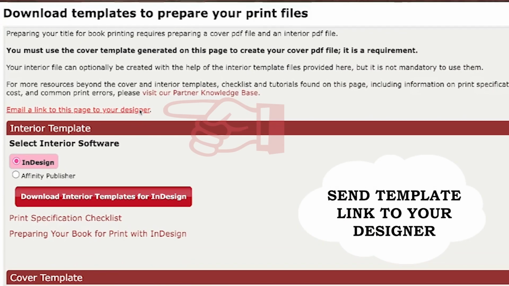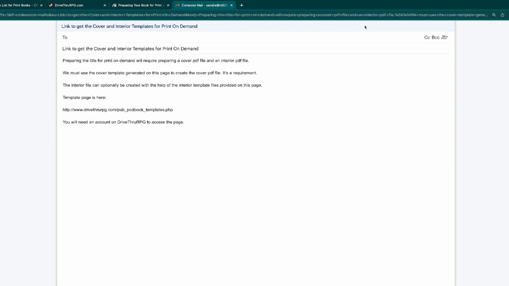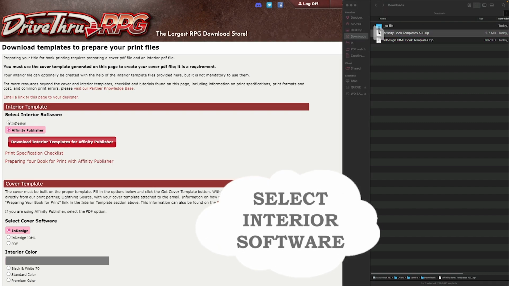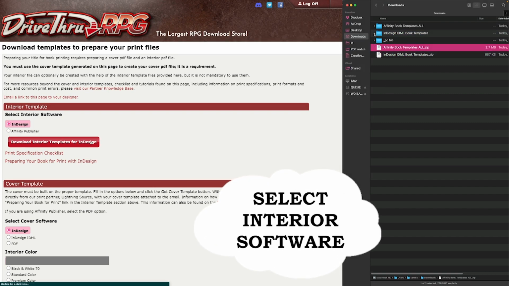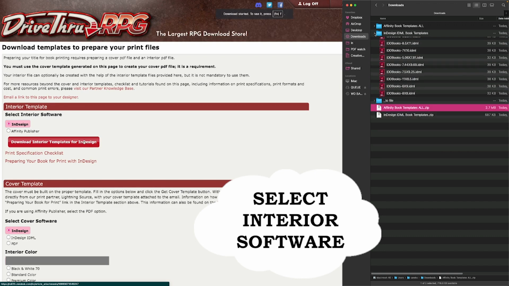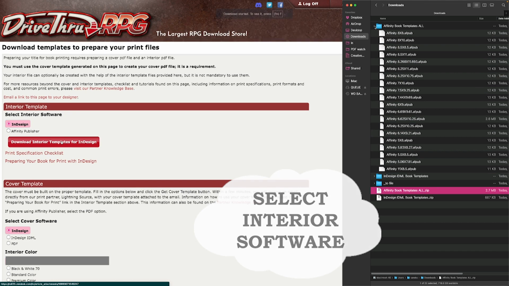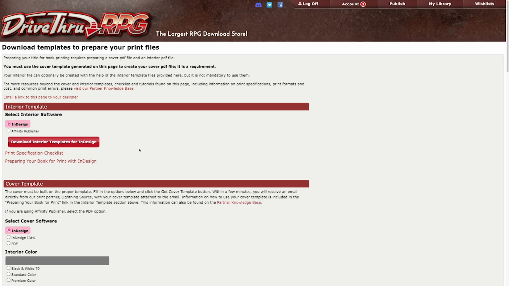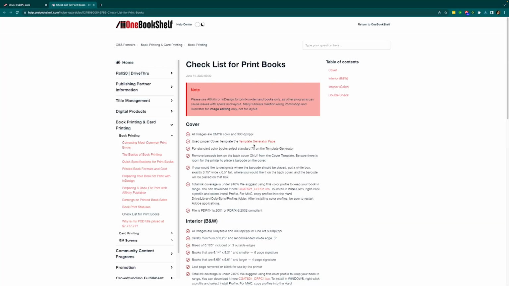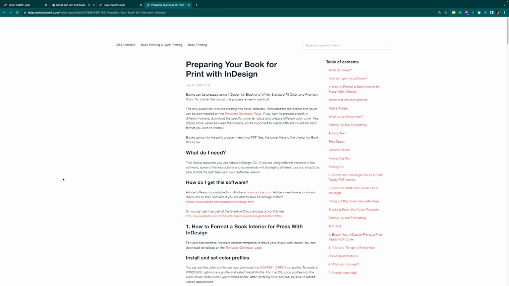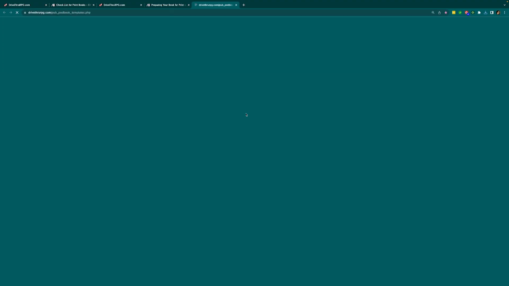If you take a little look here, there is a page link for you to send this to your designer. The interior template formats that you will receive are InDesign IDML Exchange files or version 1 Legacy Affinity Publisher files. Each downloaded zip file contains templates for all of our supported sizes for that software. Underneath that button, you can find links to a print specification checklist and articles containing walkthroughs about how to prepare books for print using these softwares.